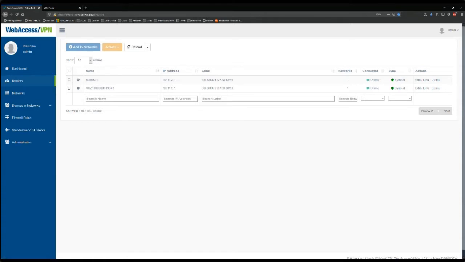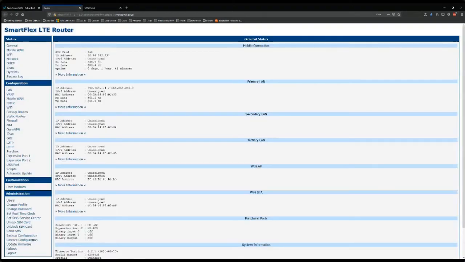Then once they're validated, the routers show up in this main router screen. A nice feature here is you can label it whatever you want. The name here and the label you can change, and it shows its status. For example, both of these routers are connected right now, and they are synced to the WebAccess VPN portal that I've created. The other nice thing too is, for example, right here, I can just click link, and it takes me right into the router's web interface.